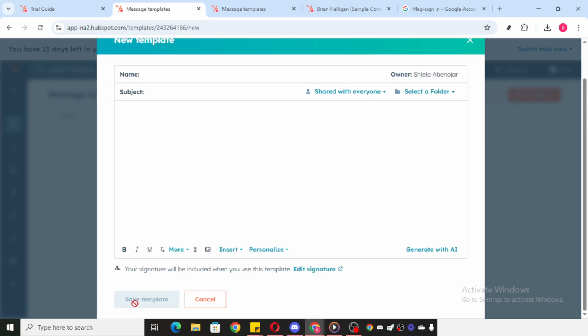Click on Save Template to ensure all your hard work is not lost. Saving your work frequently is a good habit, especially when working on digital platforms, as it can prevent any loss of information due to unexpected issues.